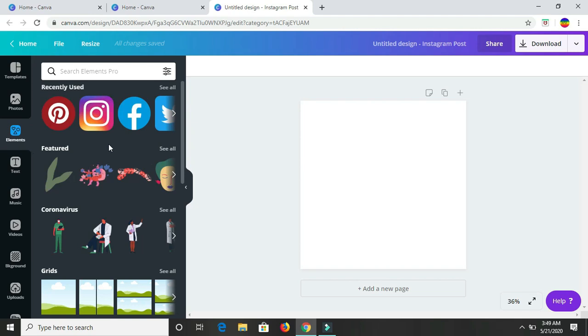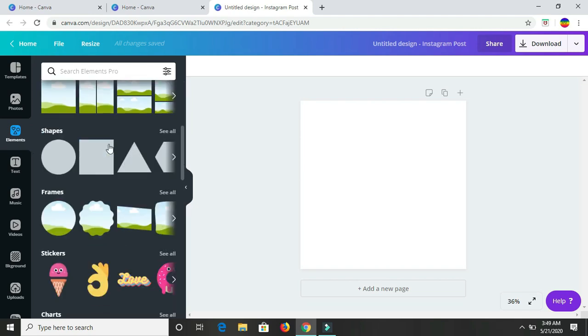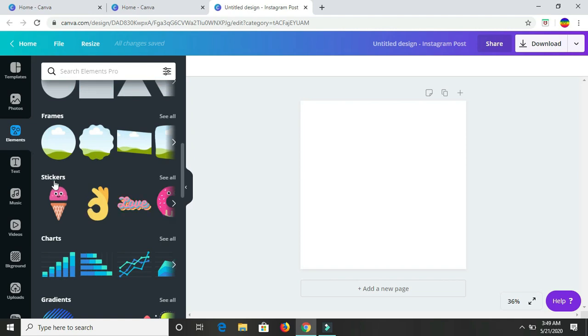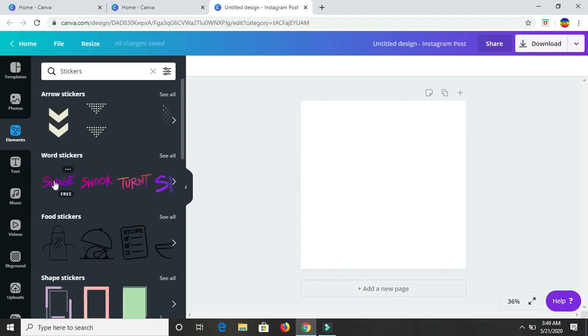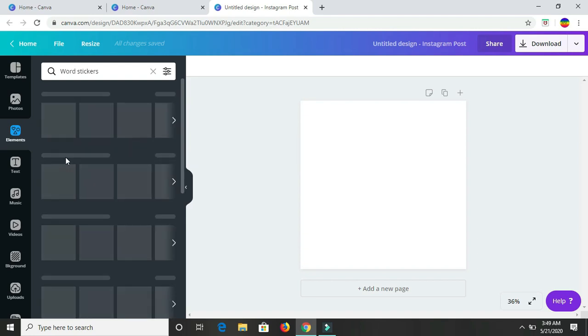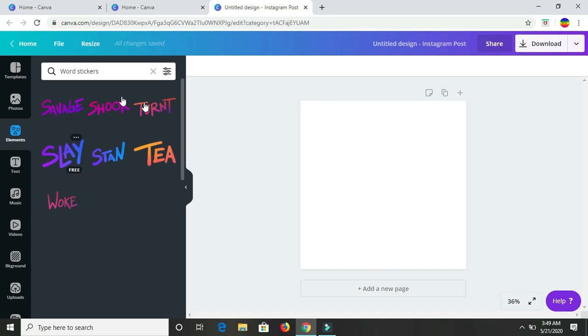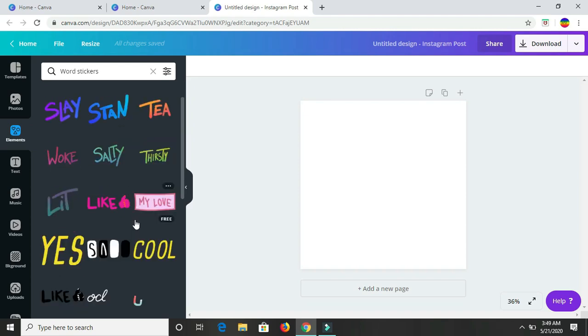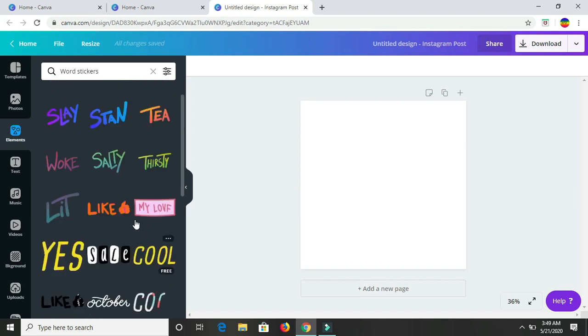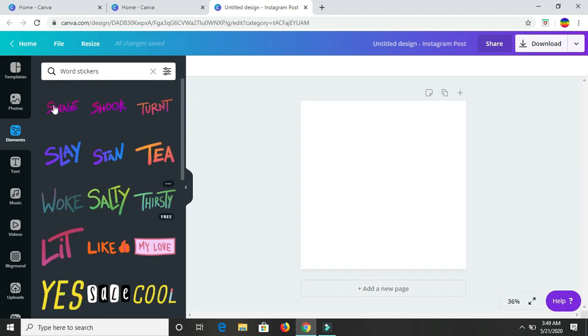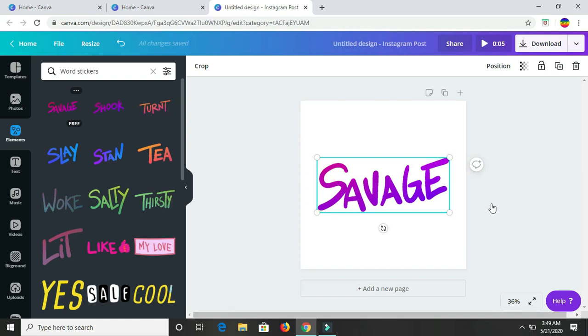and in elements you're gonna search for stickers down here, and right here you see where we have word stickers. So you click on that to be able to see the different words that they have. So here we have several, so I'll just click on Savage and see it comes up right here.